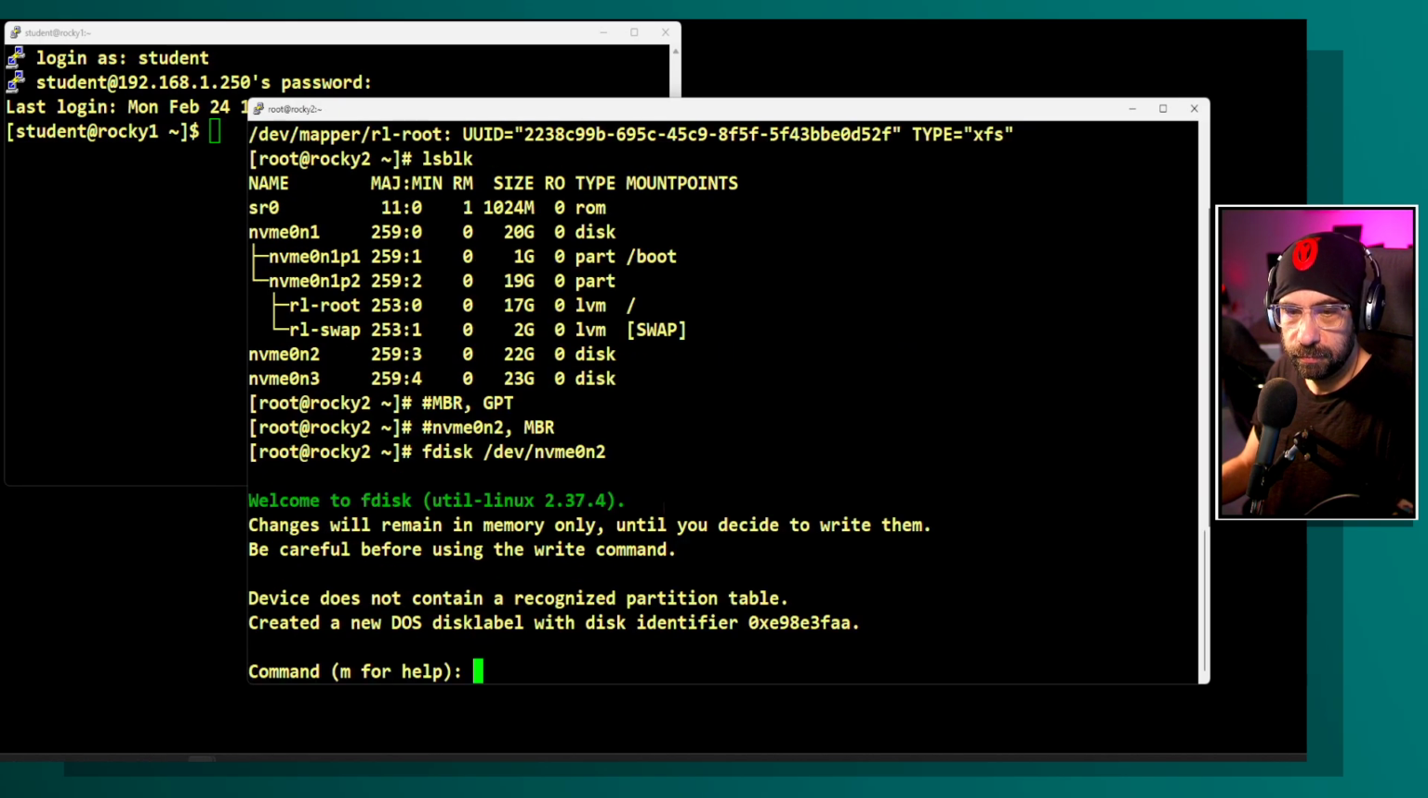And I can then specify the device to manage. Okay. And as simple as that. Now I am editing the partition table of this storage device. Okay. I'm not going to bore you too much with the fdisk tool.